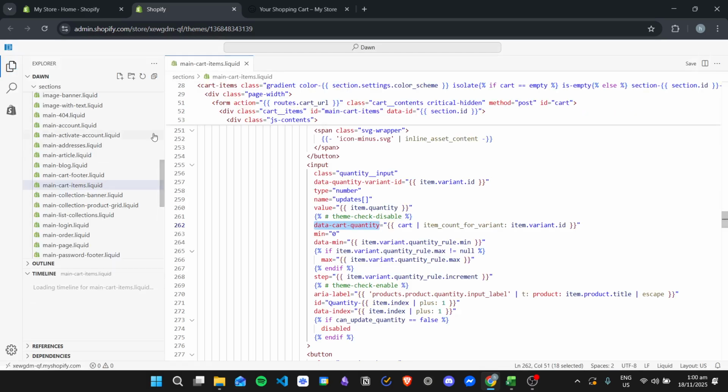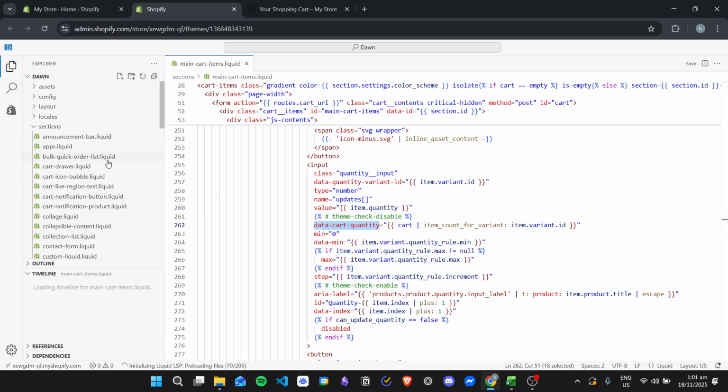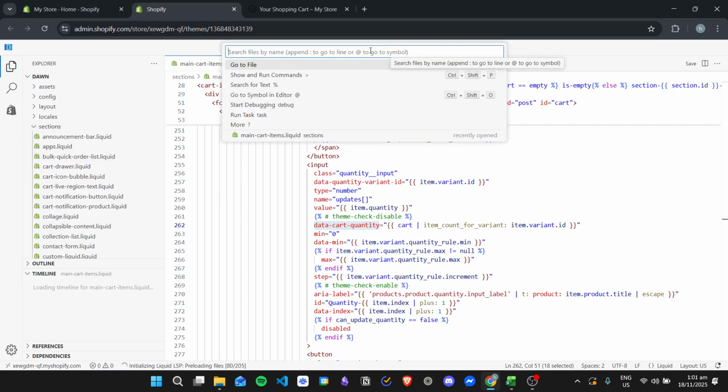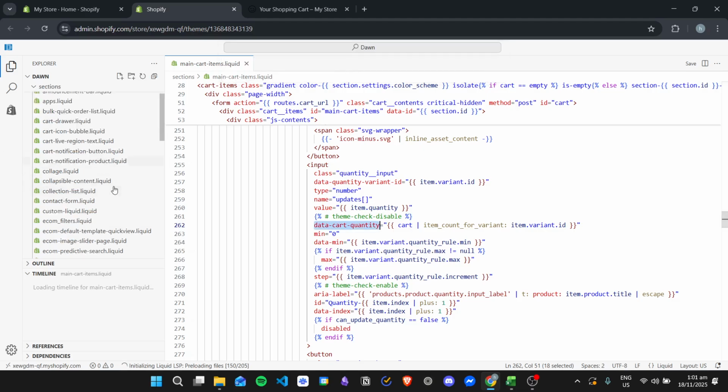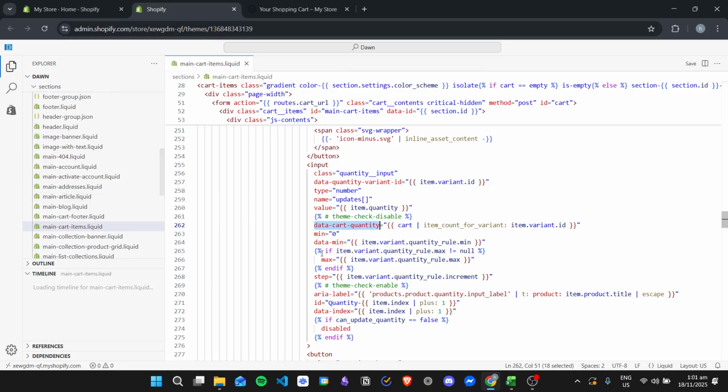From here, we need to go to main-cart-items.liquid. If you can't find this, it is right here in sections, or you can just use the search bar right here and type in cart items. Then you should see this option right here, the main-cart-items.liquid. Click on it, and then from here we need to go to data-cart-quantity.